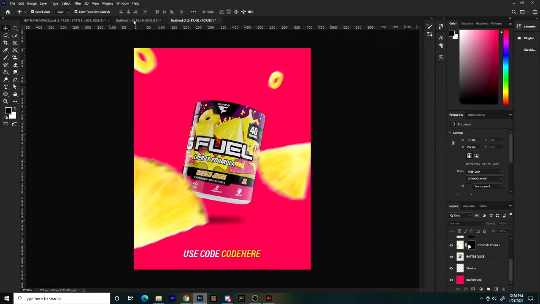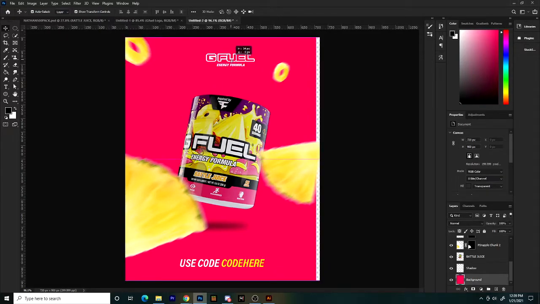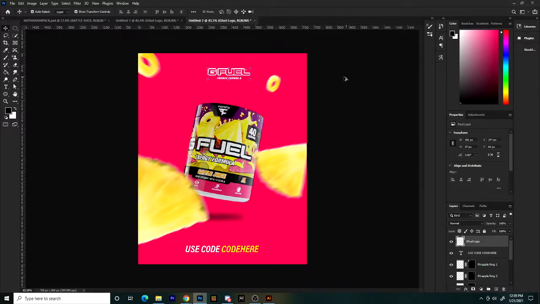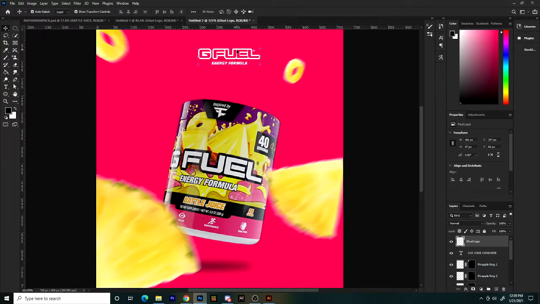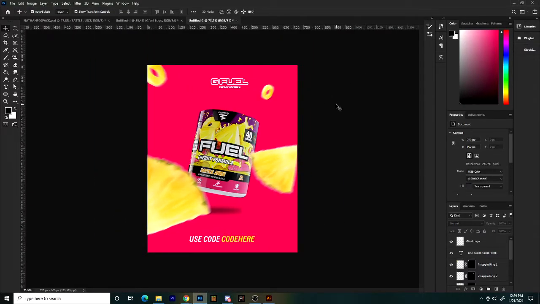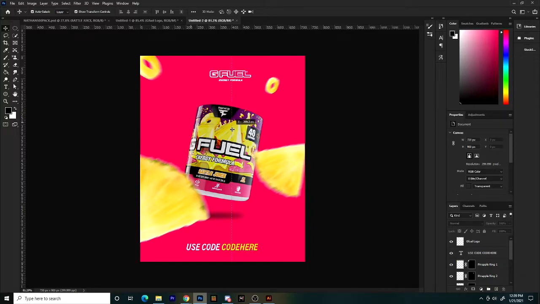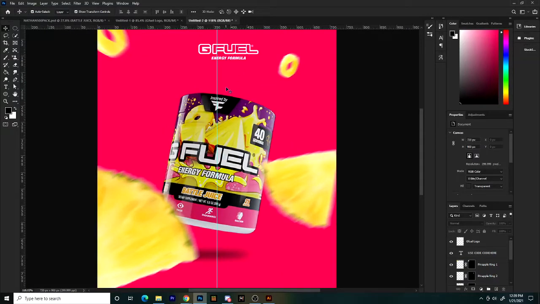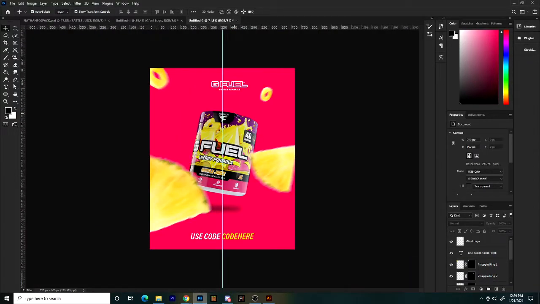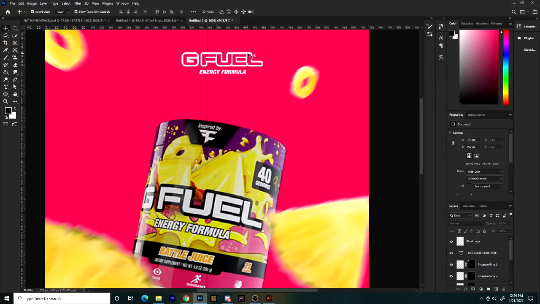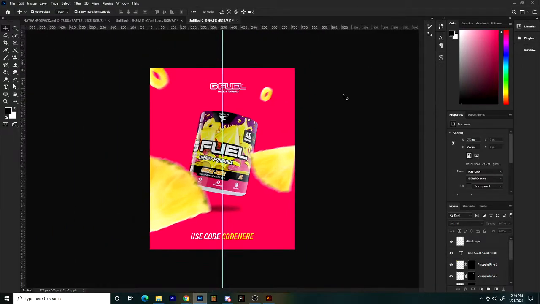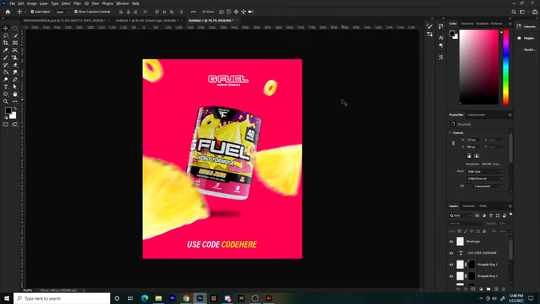Now I'm gonna bring in the Gfuel logo. Got the logo here. Then we're gonna put it up top so everyone knows that it is indeed Gfuel. Put it about right there so it's kind of in line. I know it's not perfectly centered, but it's kind of centered in with the Gfuel tub, because the Gfuel tub is slanted, so it is in line with that. Maybe bring it down a little bit. Say about there is good.